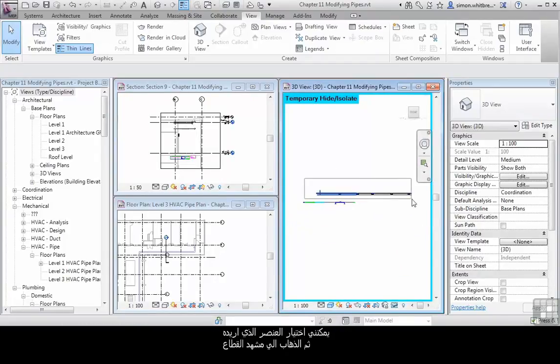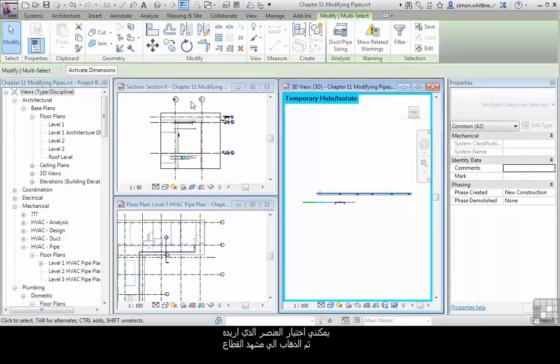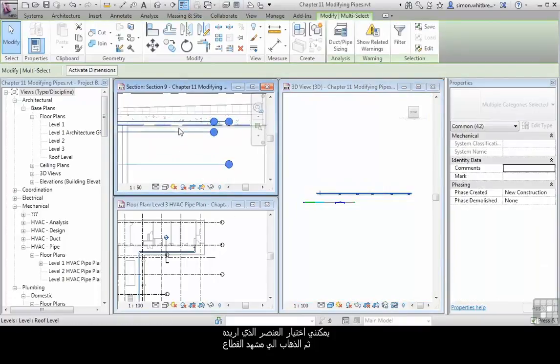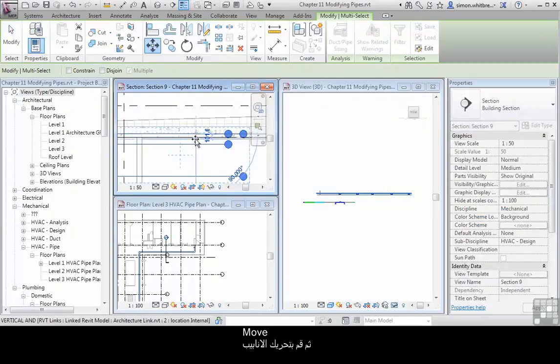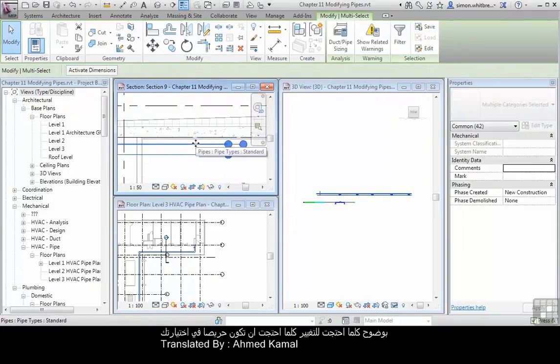I can select the objects I want to change, then go to my sectional view, click on Move, and move the pipes. Obviously, the more you need to change, the more care you need to take in selecting the objects.